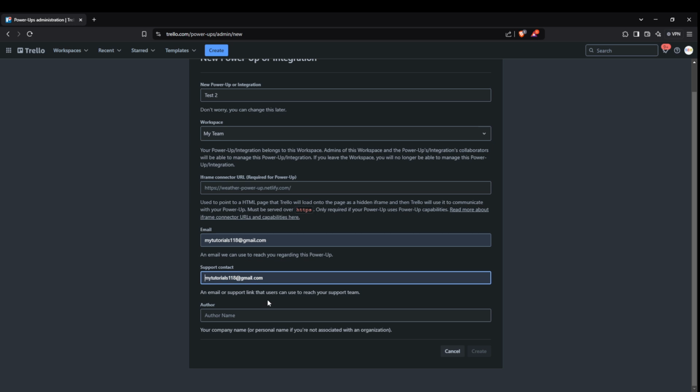This is crucial if more than one person is managing this integration or if you have a dedicated support team. Essentially, this provides a point of contact should there be any troubleshooting or configuration questions in the future. The next field you'll find is for the author. Here, input the person or company who is responsible for creating and managing this integration. This could be your name or the name of the organization. After filling out all the required fields, click on Create to save and create your new power-up.